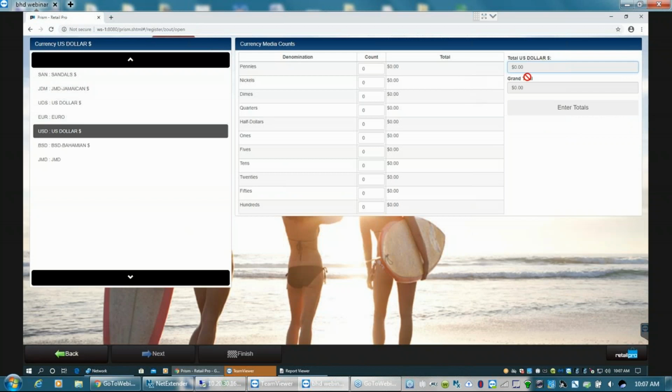Some people allow the grand total here to be put in instead of counting it. But if you're using this, the smart thing to do is to have everyone count. Okay, so if we go to each of the counts here and tell it what's in our drawer for our opening bank.